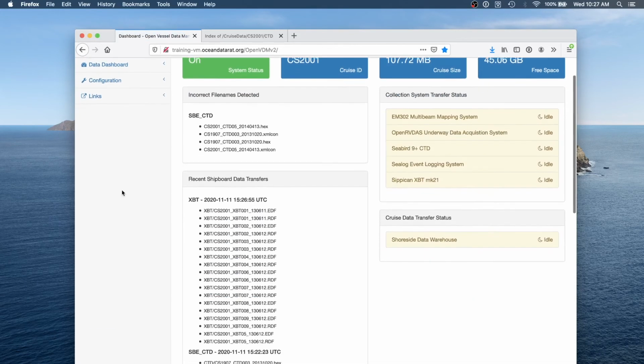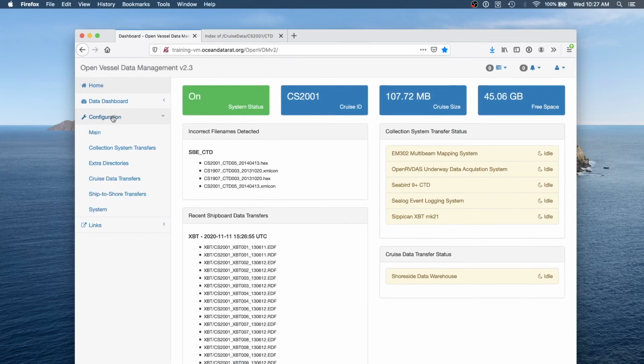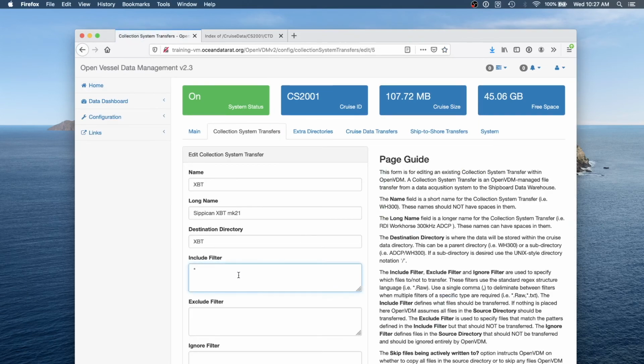The recent shipboard data transfer shows that the XPT files were copied to the OpenVDM server. As with the CTD example, it appears that XBT5 was also misnamed. Applying a similar include filter resolves the issue.